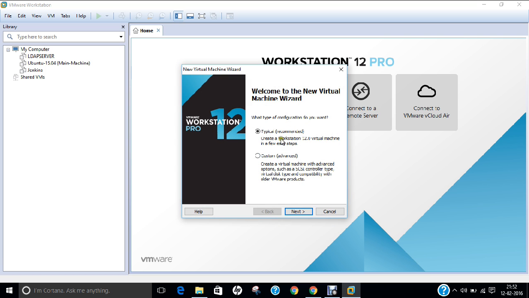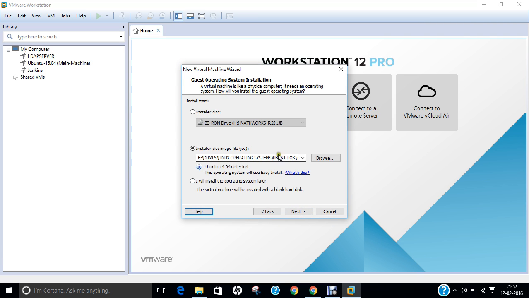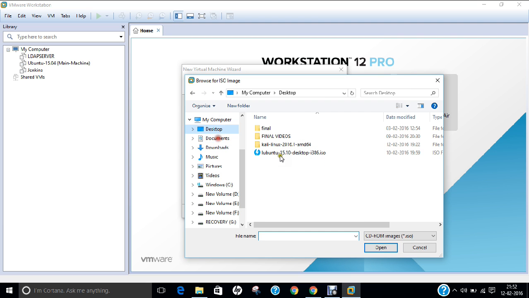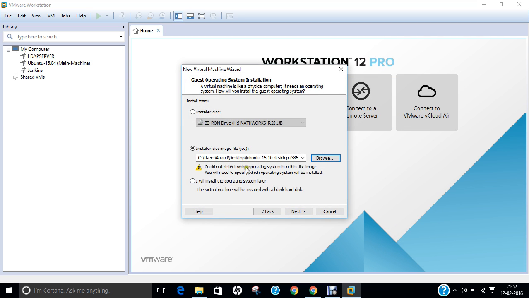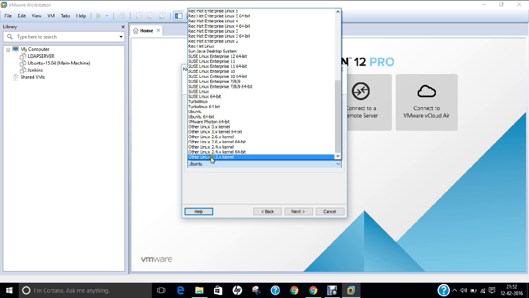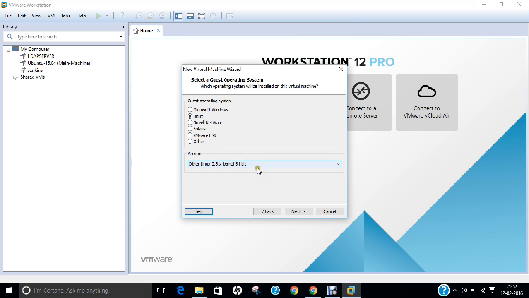Now let us take this option as typical itself. Click next. Let us browse this and go to desktop. Now you can find Lubuntu. Just click it and click on open. Now it says that it cannot detect any operating system, so no need to worry. Click next. You can just take Linux, and you can take kernel as 2.6.x 64-bit, or you can take it as Ubuntu. There is no need to worry. So click next.